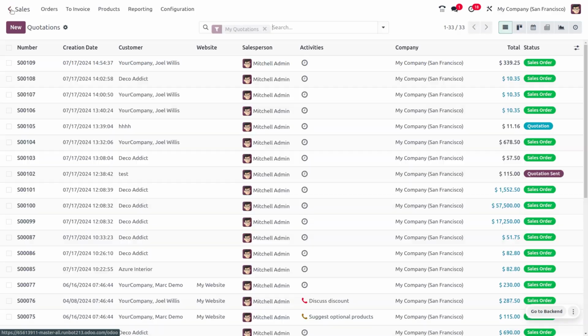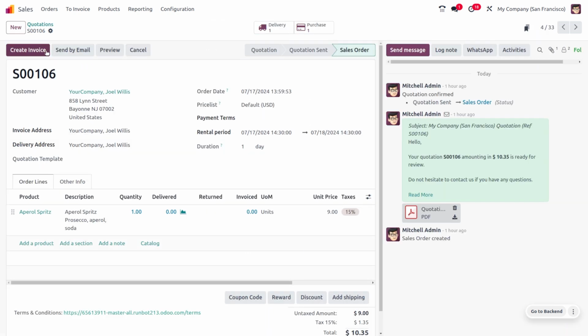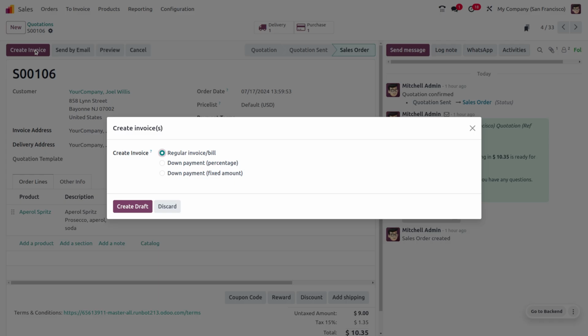So let's go on to the sales module. Now let's consider a quotation over here, and let's create an invoice for this. Here you can see the wizard for the invoice with the down payment percentage. I mean, we can make a regular invoice for this quotation, or we can make a down payment with percentage or in fixed amount.